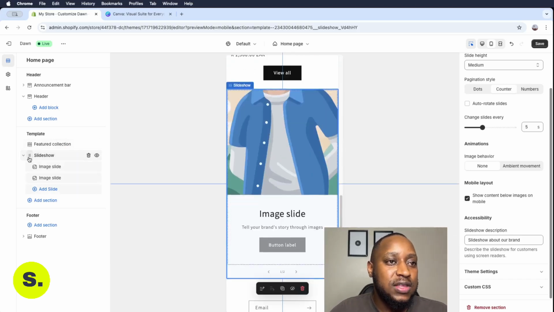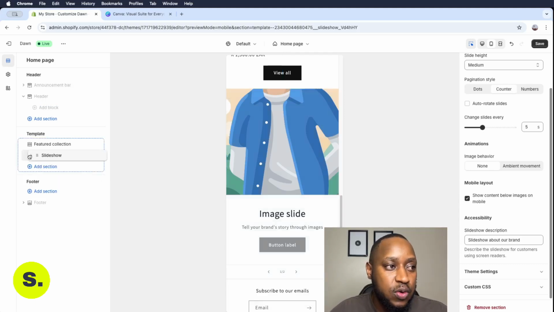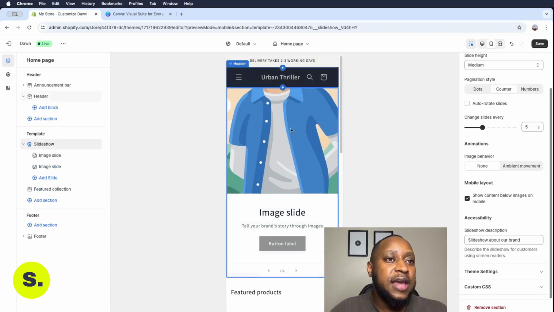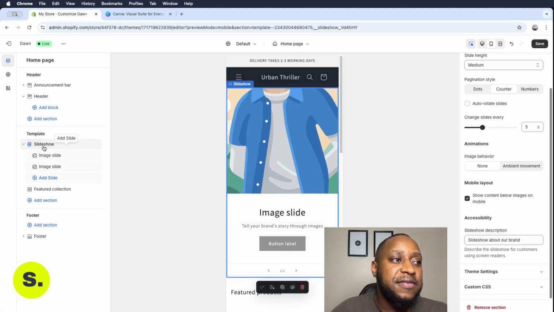So I'm going to click on these 6 dots over here next to the arrow by the slideshow, between the arrow and the slideshow. I'm going to click, hold, and drag it all the way to the top. And then you're going to realize that immediately after the header section, we have the slideshow section.